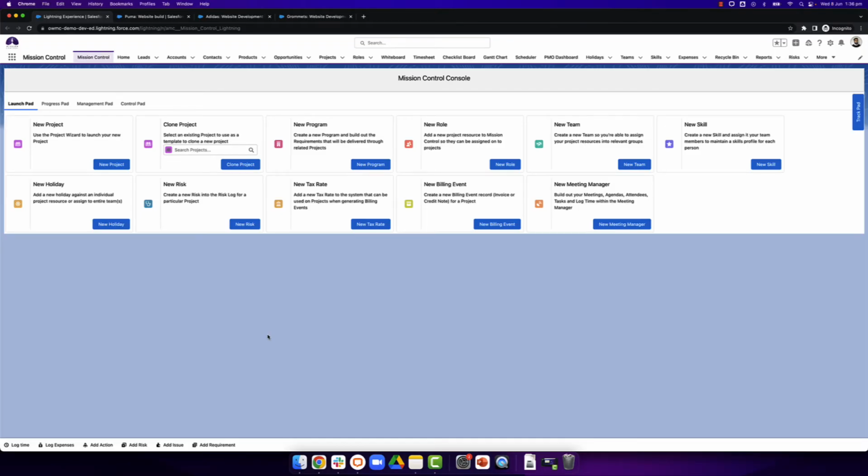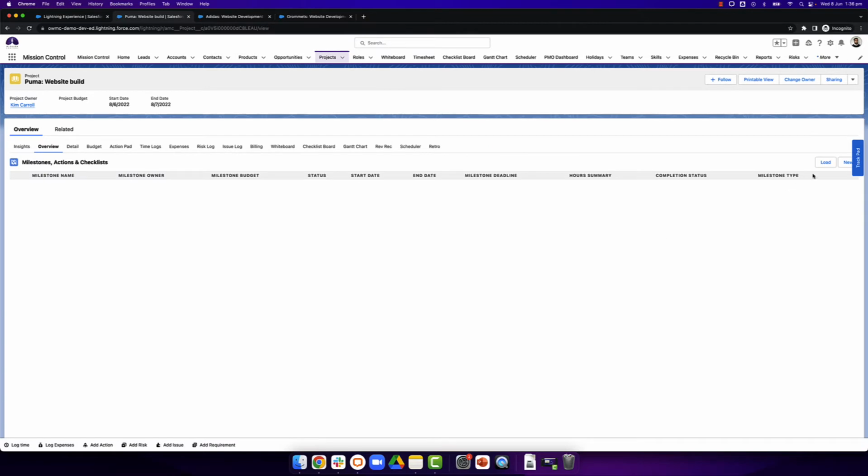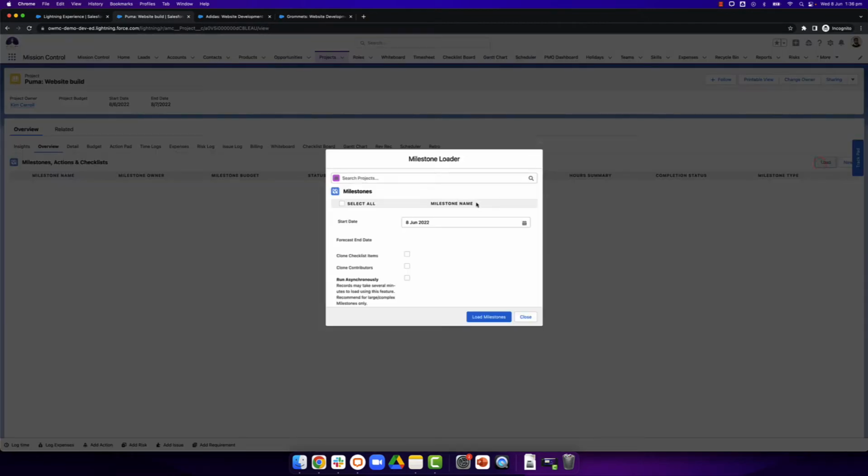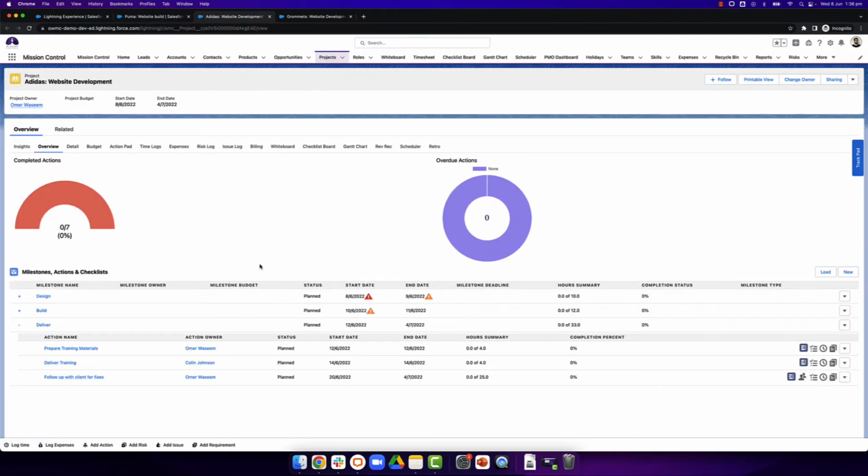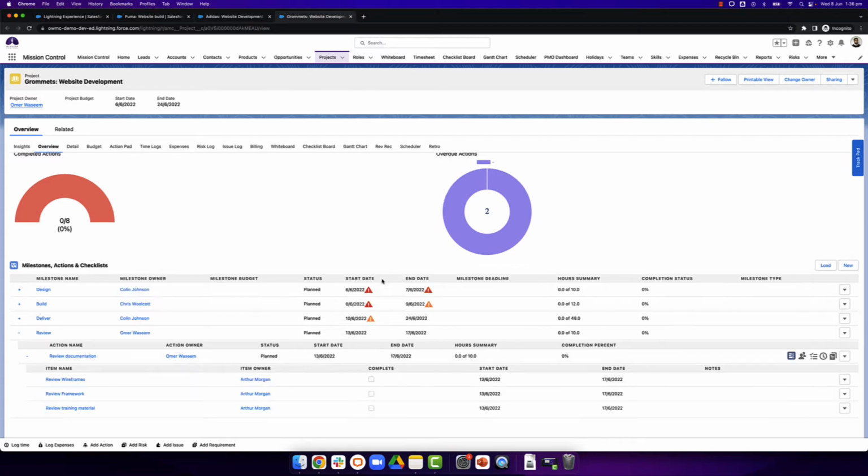We can access the Milestone Loader from the Overview tab on the Project Overview page using the Load button on the right over here. Before we do that, let's see the projects we're going to be copying over the milestones from. In this first project, I'm going to be taking all three milestones, including the actions, but not the checklist items or the contributors. In this second project, I'm going to be taking only the review milestone, including the actions, checklist items, as well as contributors.